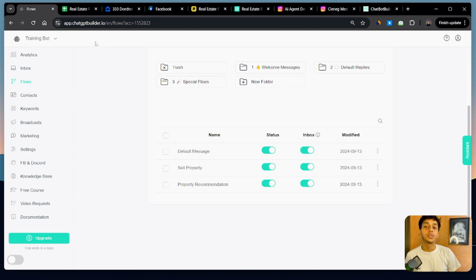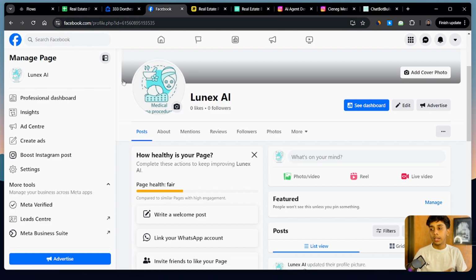Now the next task is connecting your ChatbotBuilder.ai to your Instagram page, so that this whole chatbot can be duplicated to your Instagram, right? So what we're going to do is head over to your Facebook page. Now, why am I heading over to the Facebook page? The reason is that you need to connect your Facebook page to Instagram first, and then you're going to connect your ChatbotBuilder.ai to Instagram afterwards, right?